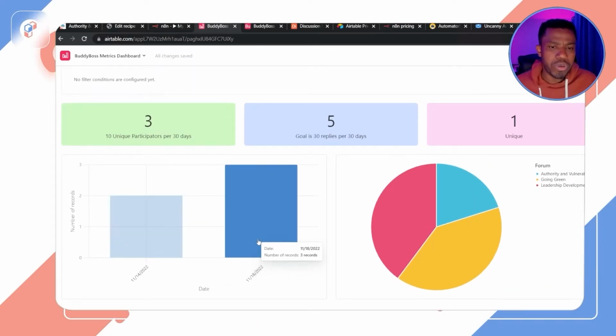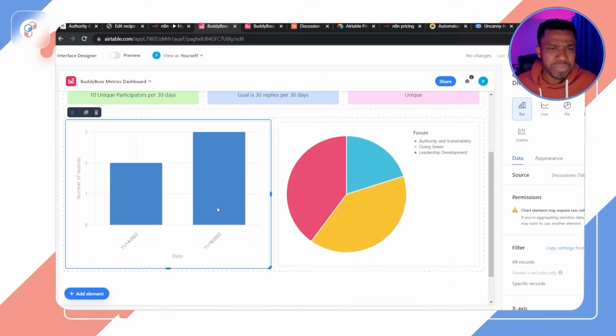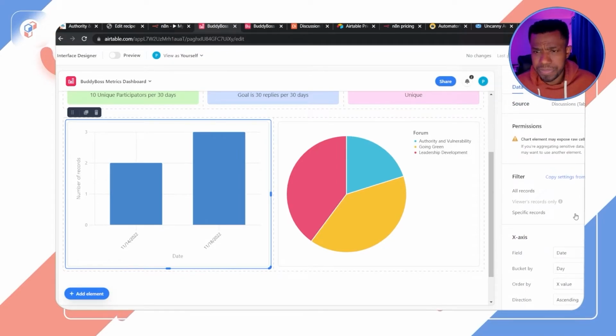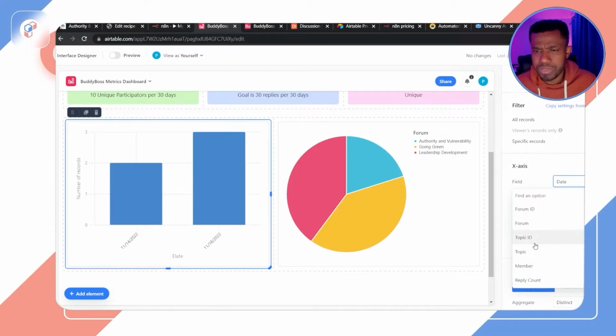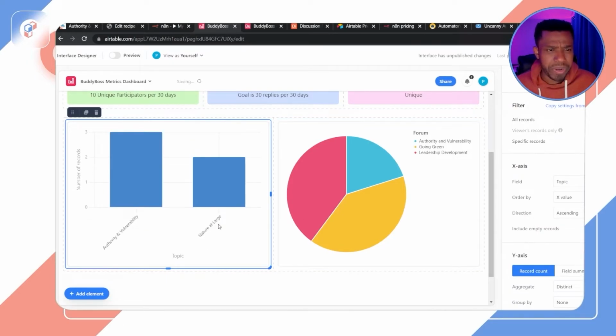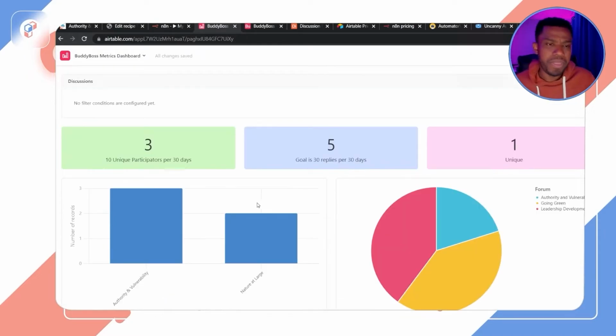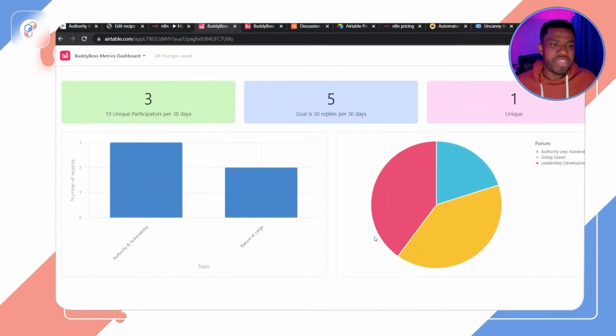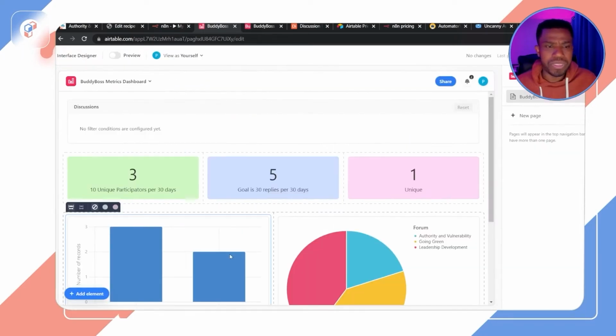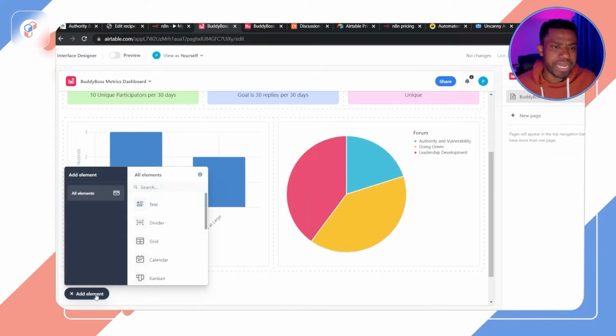Now, same thing with your bar chart. I can go to my bar chart, and instead of using forum, I can use topics. And then I can select my source, all my records, and I'm going to use my topics here. So you can see here, it gives me the number of counts, which represents the number of replies within that particular topic, right? And then you can add more things in this table. So in this dashboard here, I can go ahead and click add an element.